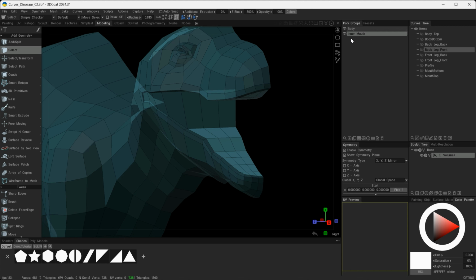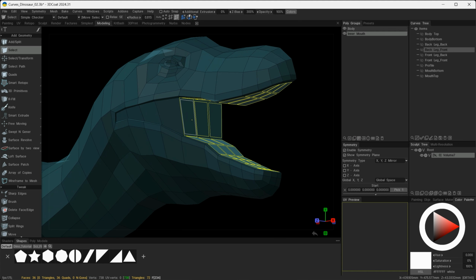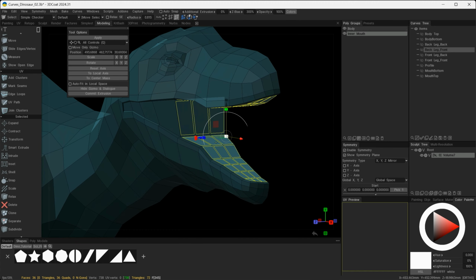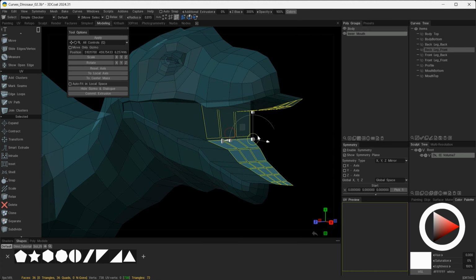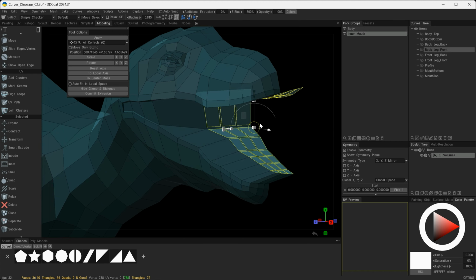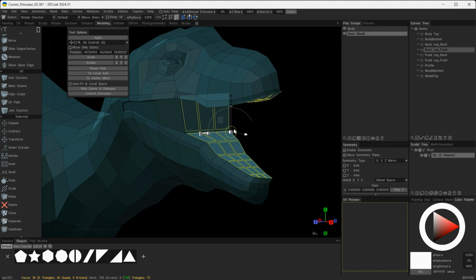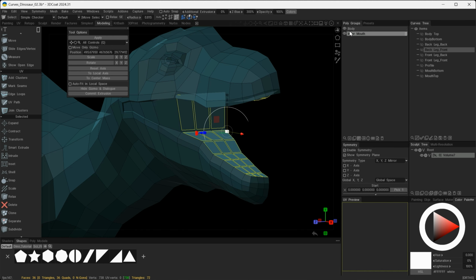I can select all the polygons on the inner mouth layer by hitting this icon here. And instead of individually shift selecting all the polygons, this makes it a lot easier. If I hit transform and move these polygons around, you can see that the polygons are still connected to the body layer. Even though they are separate polygroups, they are actually still welded together and part of the body.